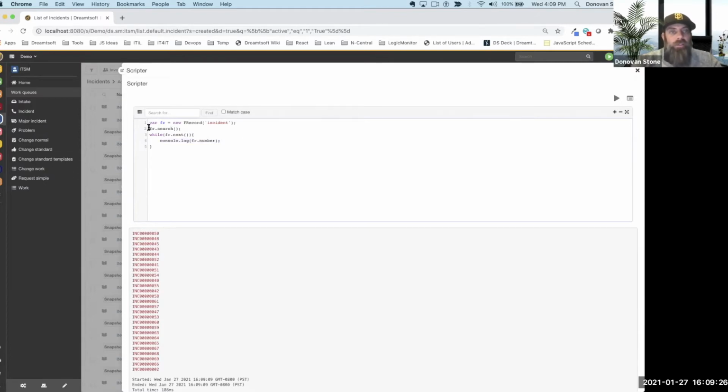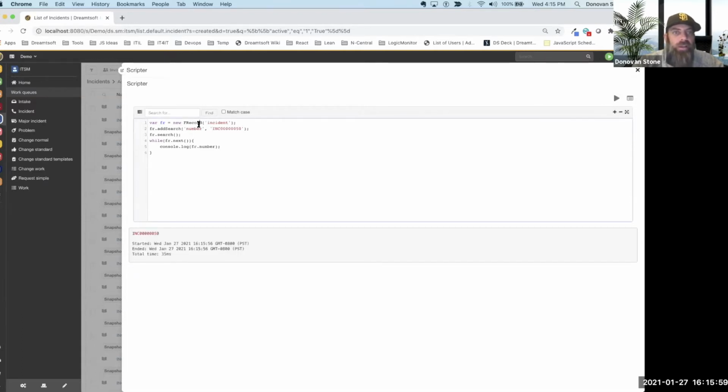So the search button here is, of course, just going to grab everything. But if I wanted to put a search condition in there, there's a variety of ways of doing that. The first is just doing a fr.add search, and that's basically doing an equals. So I could say fr add search where number, and then put a comma here, and in quotes put that number. I guess it doesn't matter what kind of quote signs I use, but I'll stay consistent. And then if I run that, it should only return the incident 50, and it does. So this is basically where number equals a specific value.